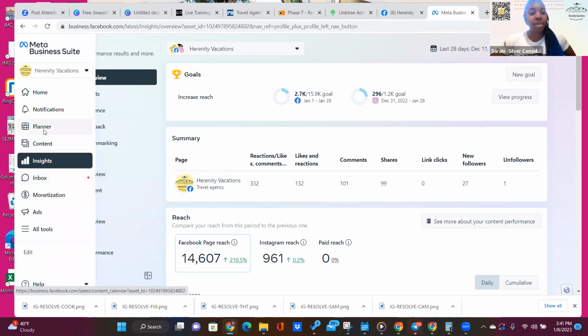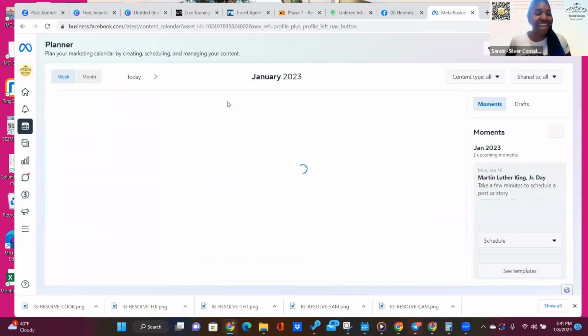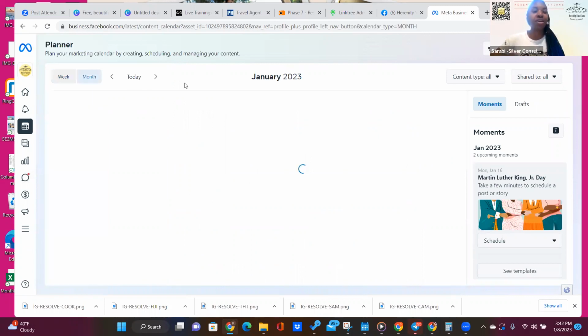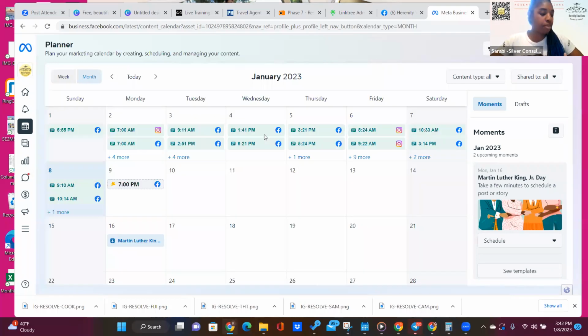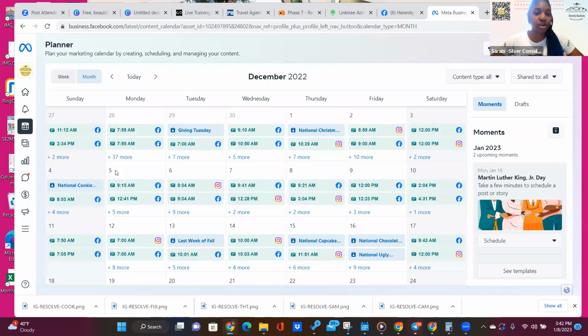Now, Planner, this is going to be one of the most helpful, I would say, tabs in the Meta Business Suite because you're able to actually schedule your posts ahead of time. So if you go, I'll go to my December. So a lot of the posts that you see were on like 12 o'clock or like on the hour, like 10 o'clock or 7 o'clock or something like that. Chances are I had scheduled that ahead of time.